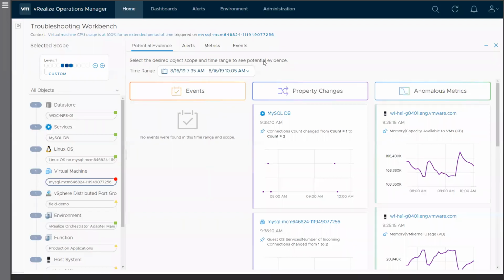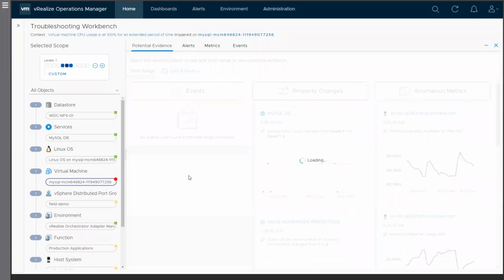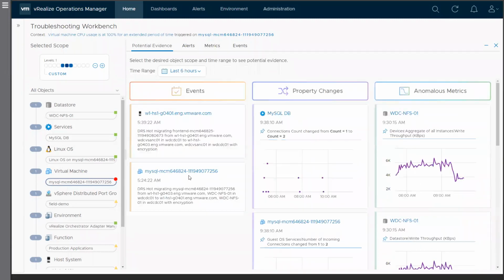I have two controls here, two variables that I can consider. I still have this range of the related objects, and I have a time frame, and that time frame is set based on the alert scope. But the first thing I'm going to do is change that time frame and go back for the past 6 hours. I want to extend that out and get a little more analysis on what may have led up to this particular problem. The other thing that I want to do is increase the scope.